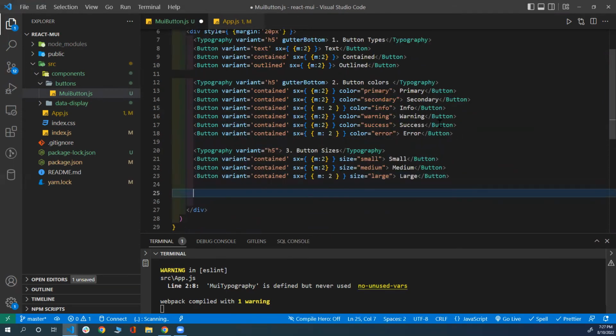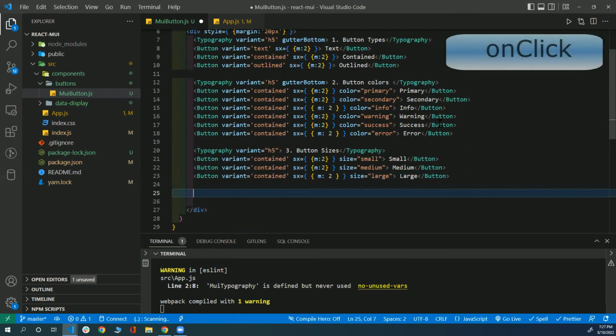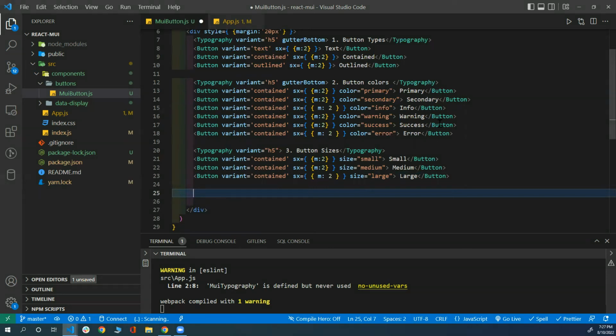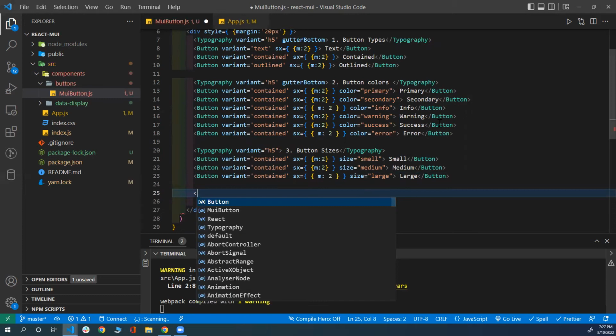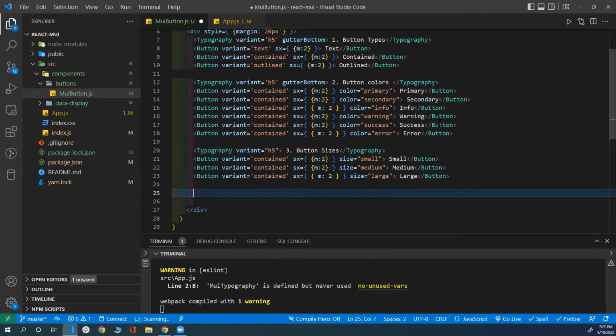All these custom buttons or Material UI buttons can take the onChange prop, where you can pass a function with a state and update that state when the user clicks the button. To test this, if you're not familiar with React, I'm going to add a typography here and copy one of these buttons.